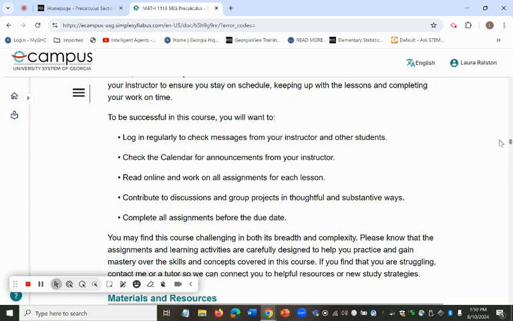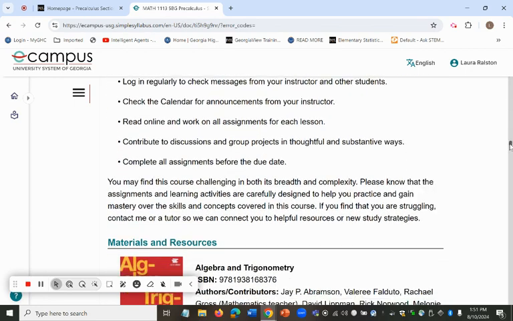I would definitely encourage you to check the course within D2L at least 3 to 4 times per week. That is how I'm able to communicate with you about the assignments that are due, if there are any changes. If you're struggling, you can use email to contact me and then I respond. So you want to make sure that you're checking that on a regular basis. Again, I would encourage you to check in at least 3 to 4 times per week. You want to make sure that you are reading and viewing the lesson content that is available in the course, making sure that you're contributing to the discussions and completing your assignments by the established due dates.